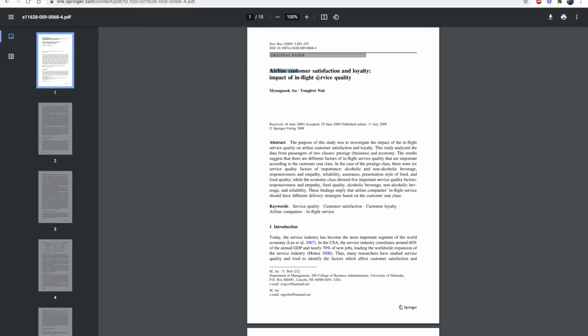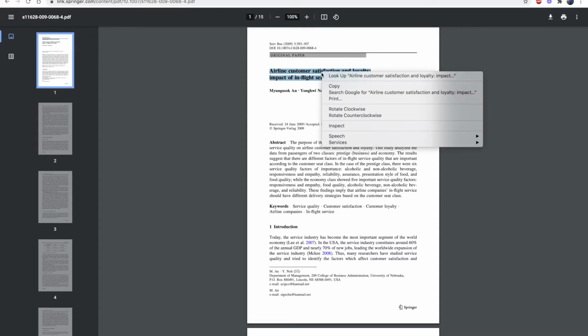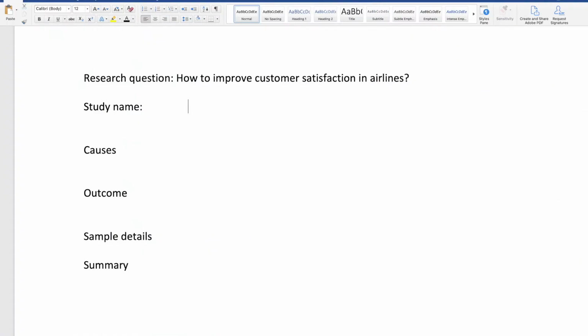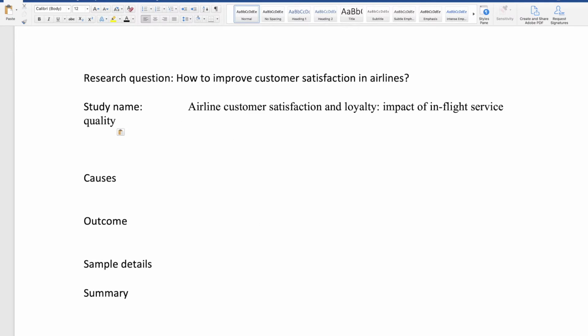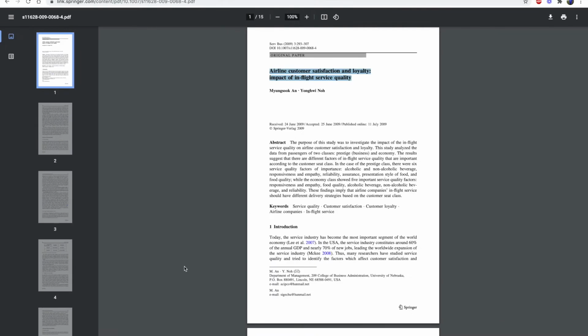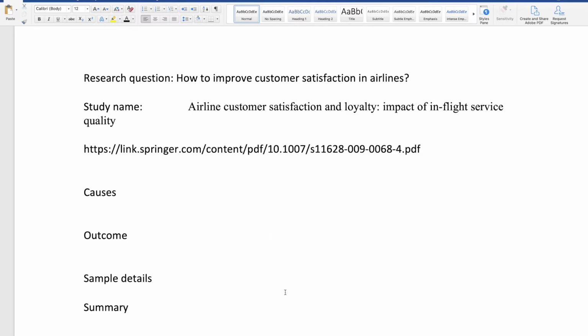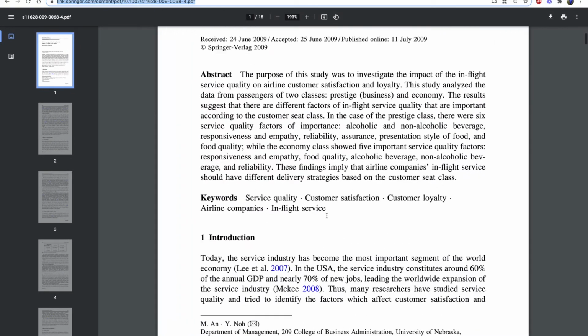So let us now do the literature review write-up. So we type in the study name, and the study URL, so that if we want to come back later to the study, we can know where to come.